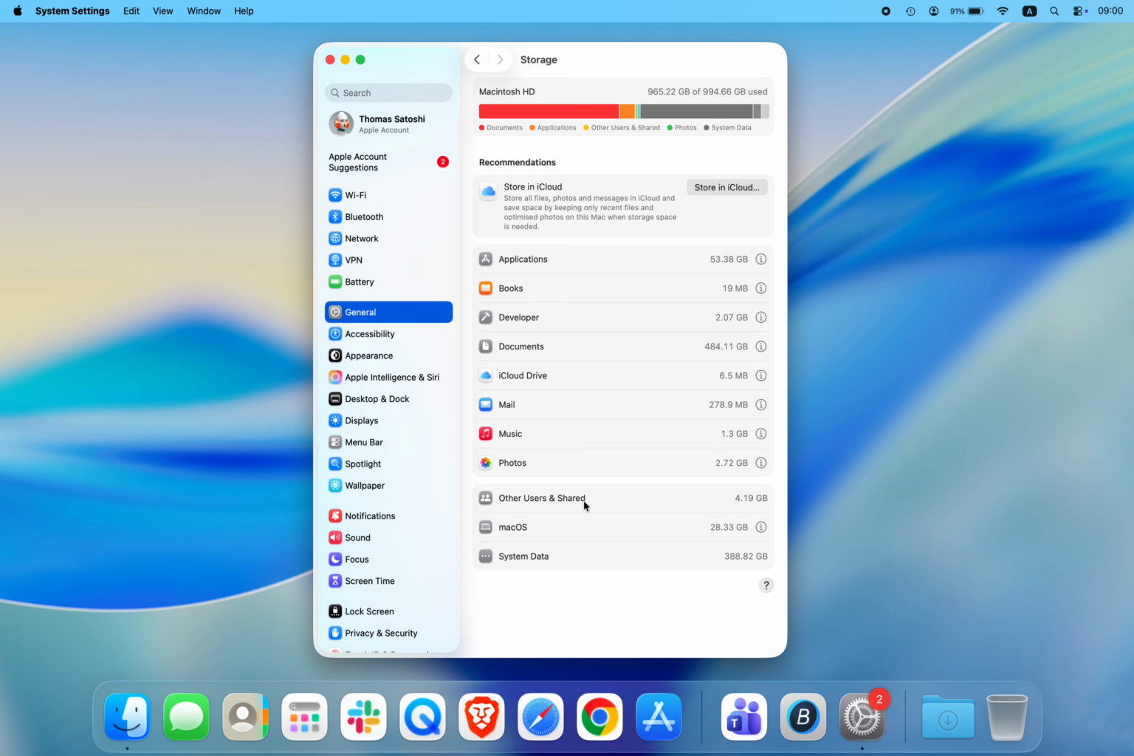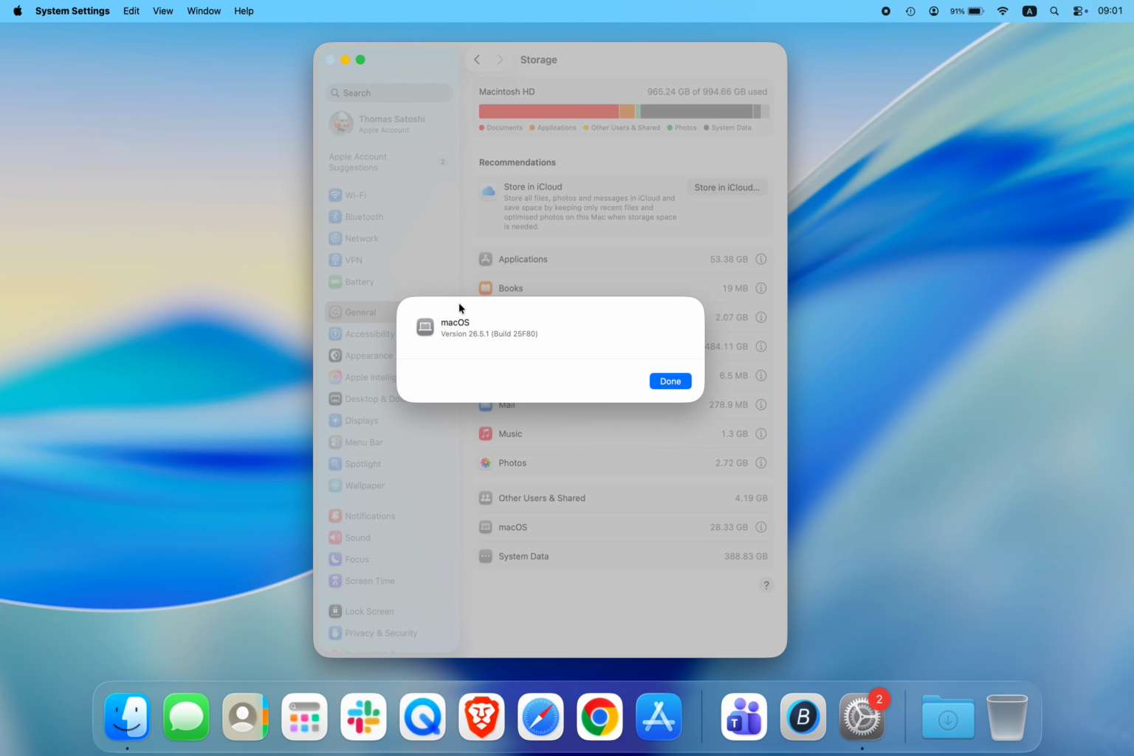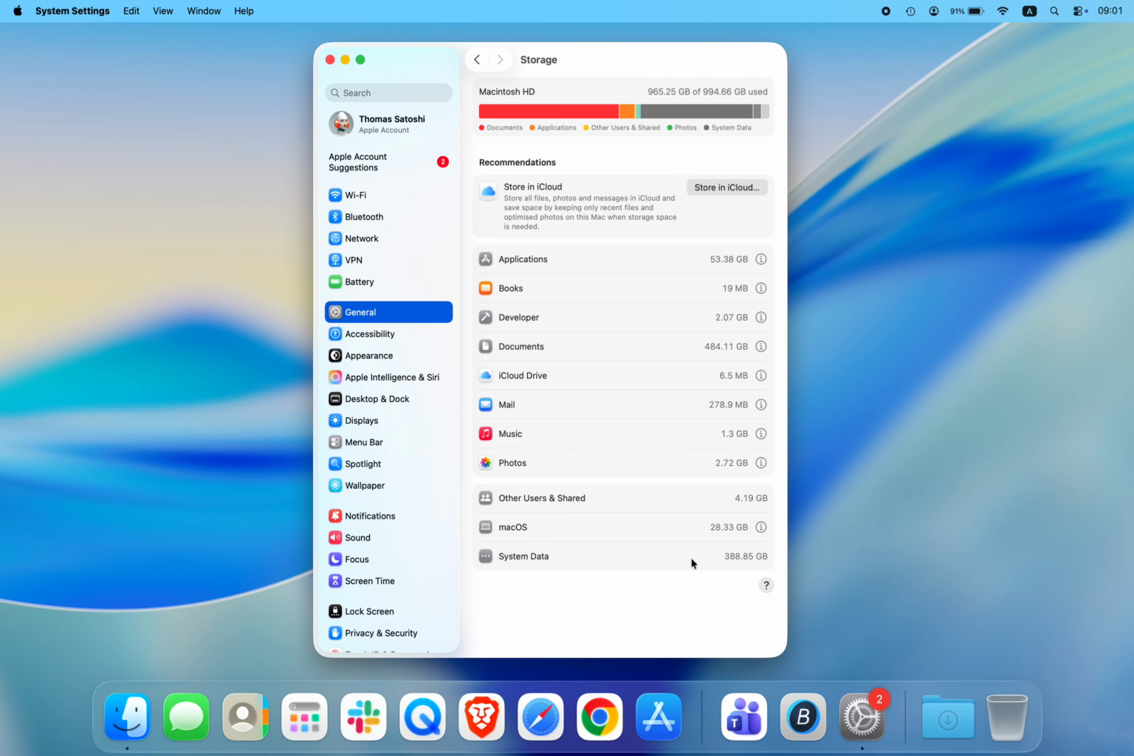You'll also notice that macOS and System Data can use a significant amount of space. The macOS category contains essential operating system files and should not be deleted manually. System Data may include caches, logs, temporary files, local backups, and other system-related content. Avoid deleting unknown files from the system folders, as this could cause problems with your Mac.